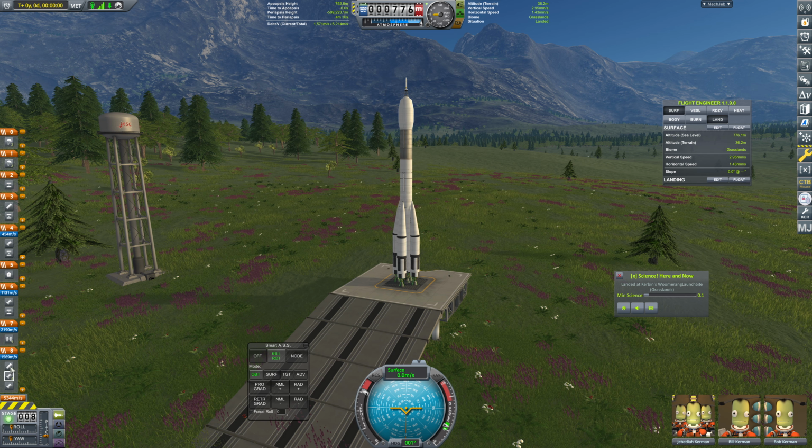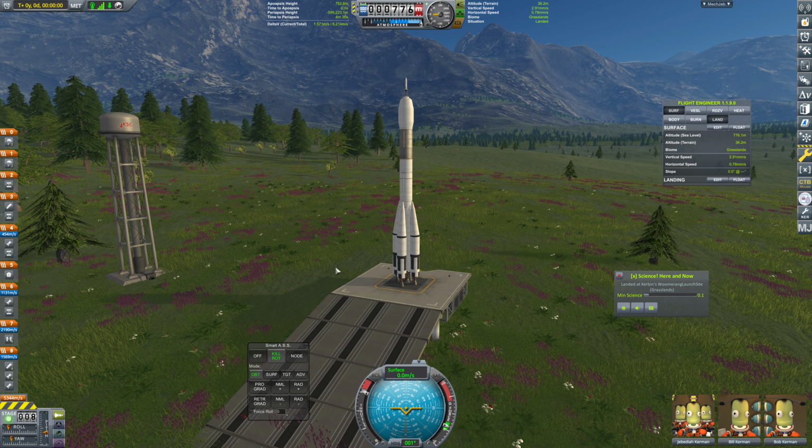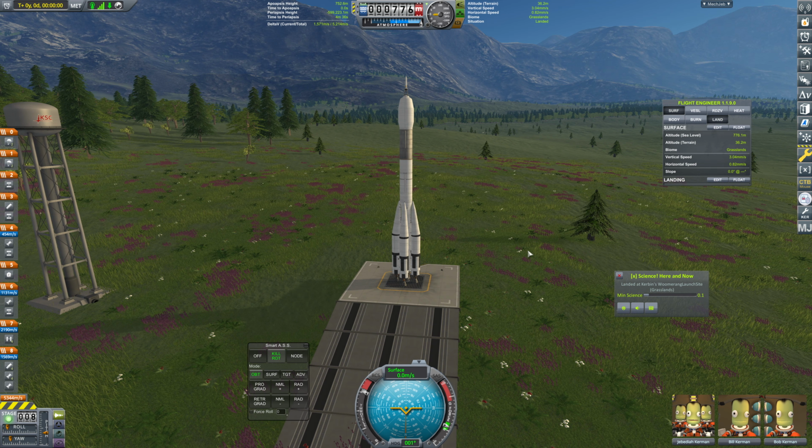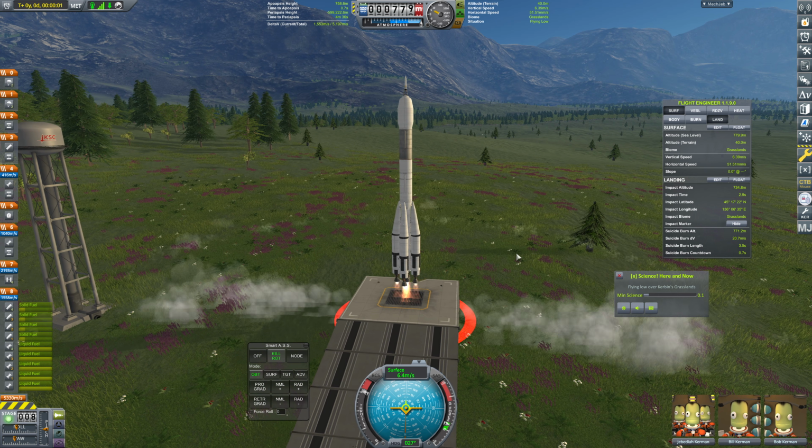We should probably double-check our staging, but the Soyuz should be completely fine here. What's our thrust to weight? 1.55? Noted. Okay. Off we go.